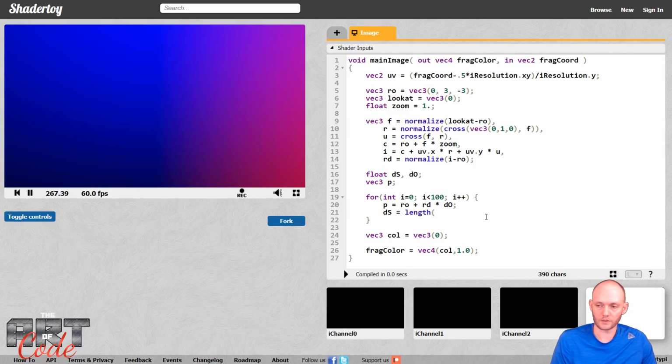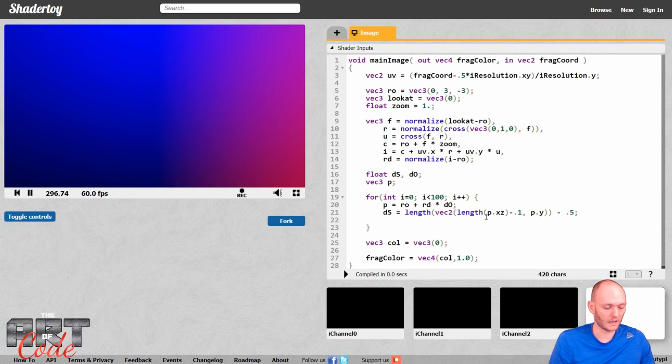So the distance function for a torus is the length of p.xz minus the large radius, and then I'm going to make that into a vector 2 with the p.y, and I'm going to take the length of that thing, and that's going to go minus the small radius, the thickness of the tube radius. So that's that, and now we have to check if we have hit something.